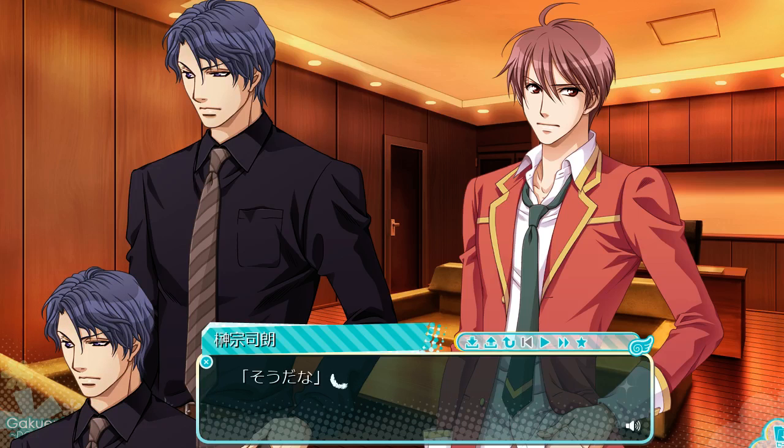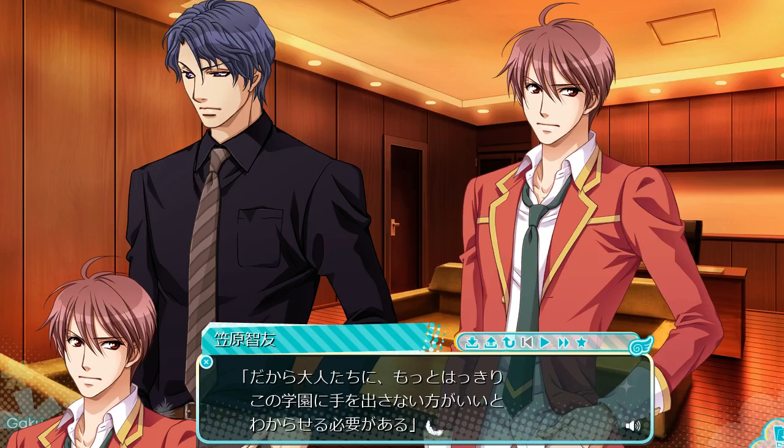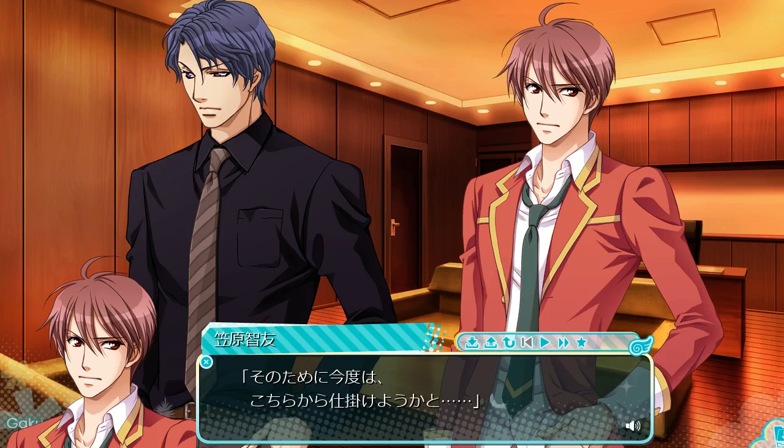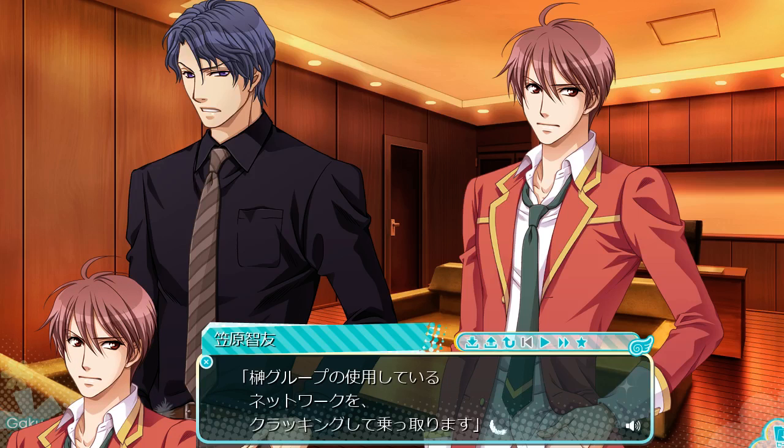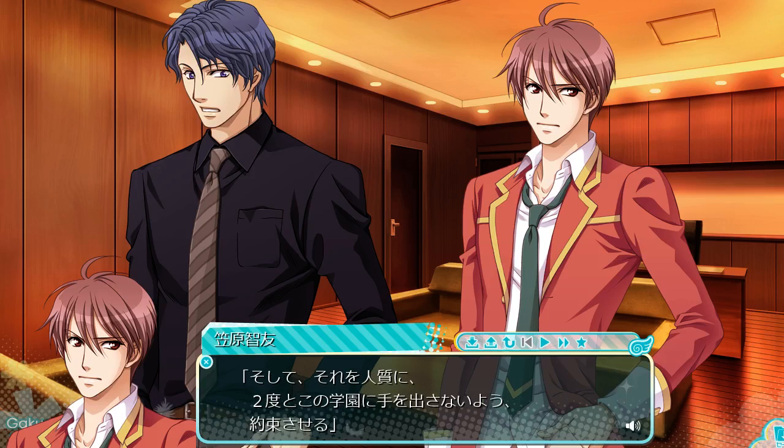That's right. So we need to let the adults know more clearly that it's better to keep their hands off the school. And this time I thought we'll attack. So what specifically do you intend to do? I'll hack into the network the Sakaki group uses and hijack it. And using it as a hostage, I'll make them promise to never touch the school again.